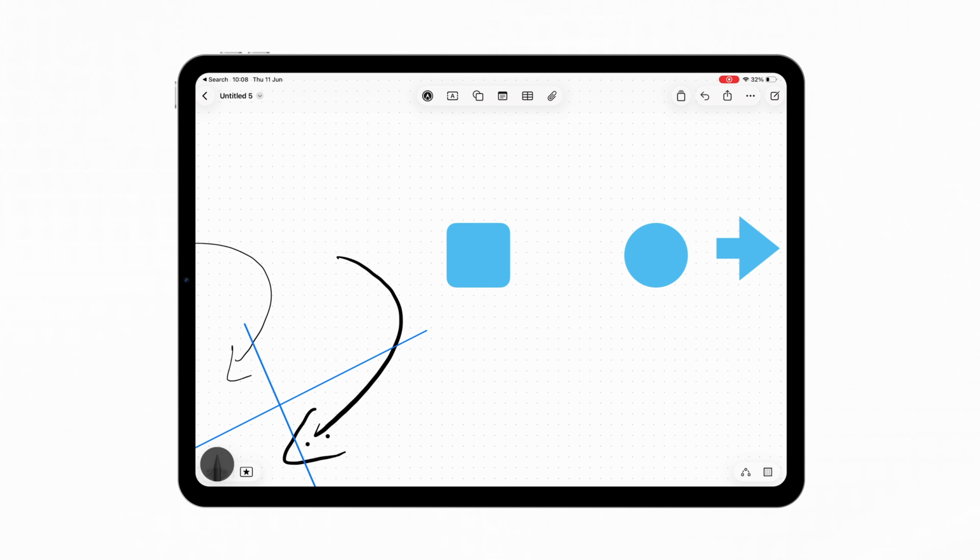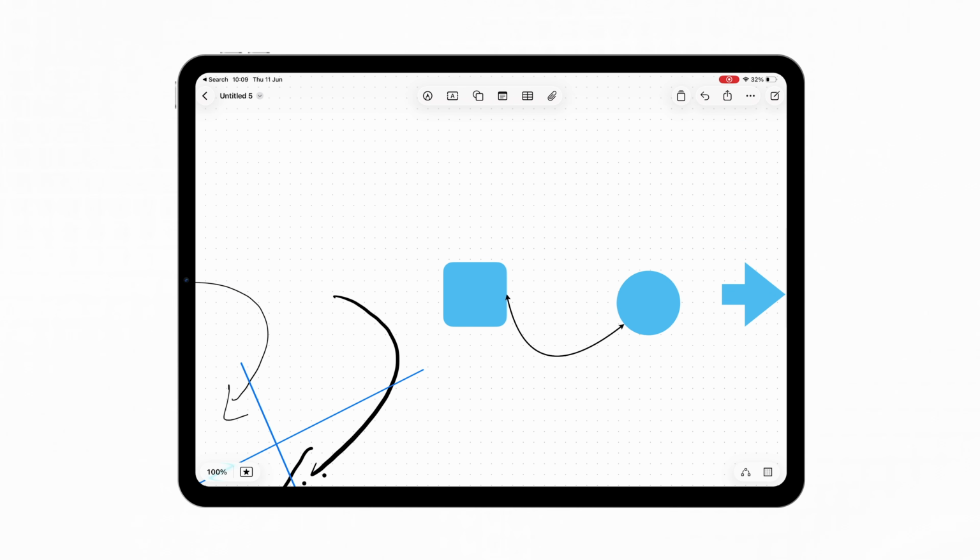As well as drawing, you can add shapes, connectors, and flowcharts really easily, which is great for mapping out ideas quickly. And here's a really nice touch, the connecting lines stay attached when you move the shapes around. I really like that.